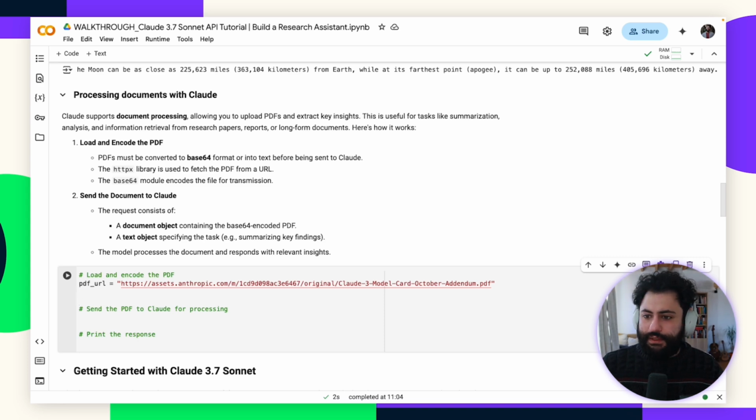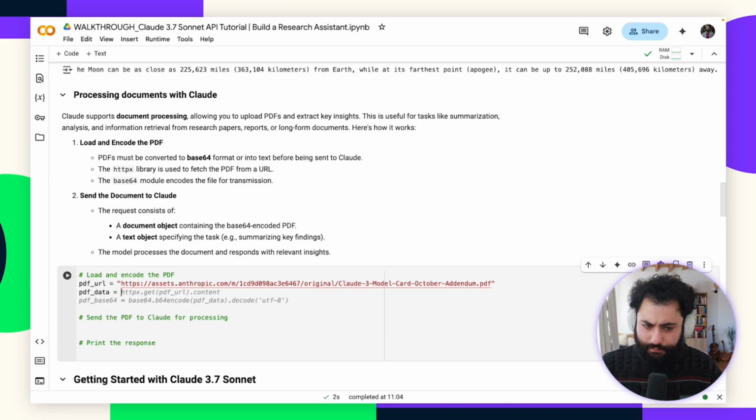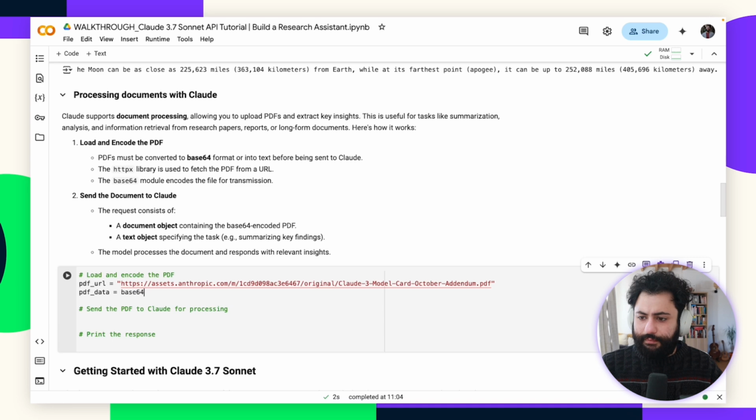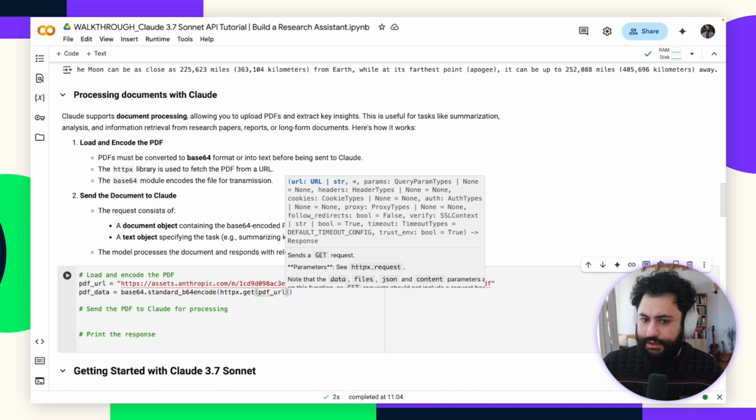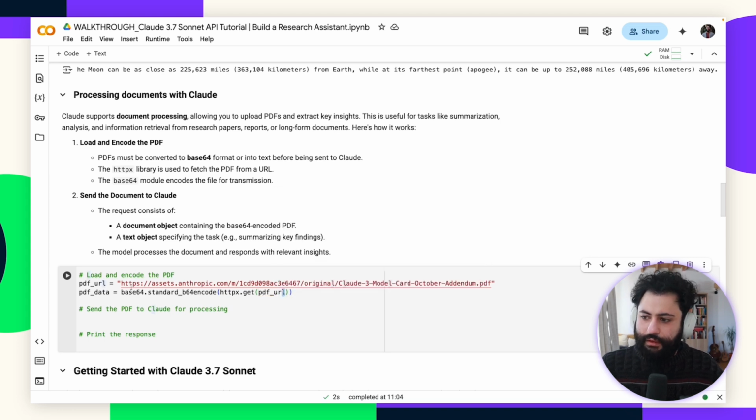I have this URL, but what I'm going to do is get the data from my PDF file. I'm going to use the base64 package, so here, standard base64 encode. And indeed, Google predicted correctly. I'm going to be using the httpx.get function from the httpx package, where essentially I am just downloading this. I'm getting this file, right? And then I'm going to take its content and decode it into UTF-8 to make it readable for Claude.